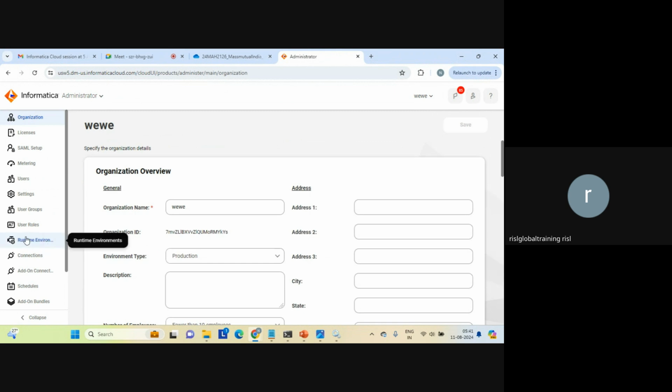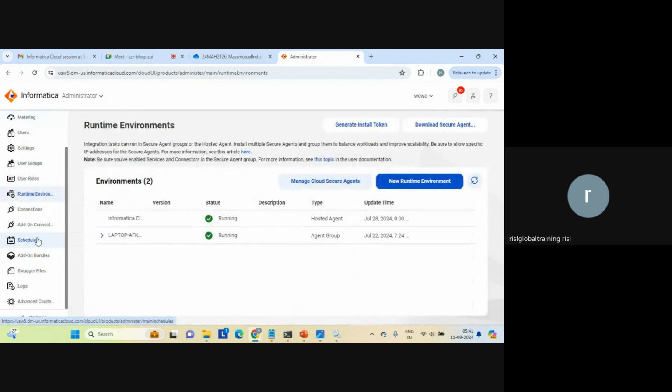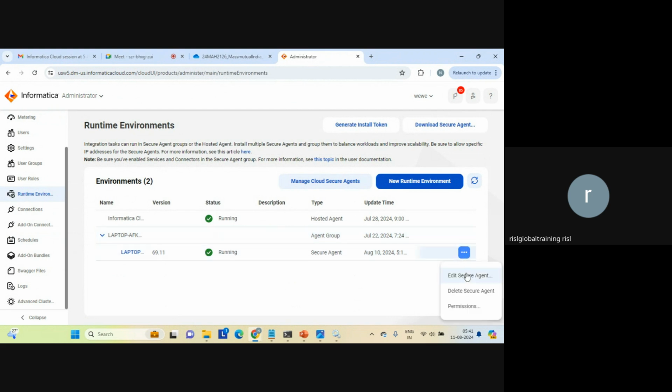Okay. For that, we need to go to runtime environments. Within that, we can see our agent, right? So this is a runtime environment agent group. Here you can see agent. Now click on properties of agent.